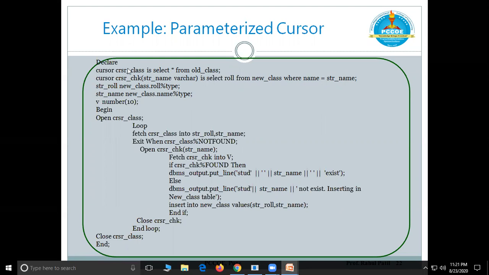And the other, that normal explicit cursor, is storing all the values of old class. So we have to copy values of old class into new class. So see here, str roll is one variable and str name is another variable. The same type of declaration we have seen earlier. We want the data type of str roll the same as the roll number column of the new class table, and str name the same as the name column of the new class table, and one variable of number data type, that is v, is declared.